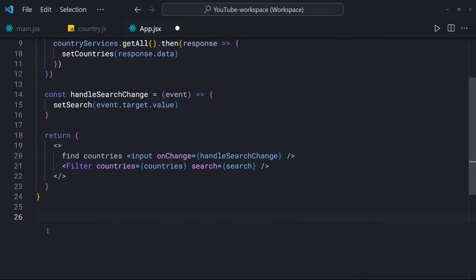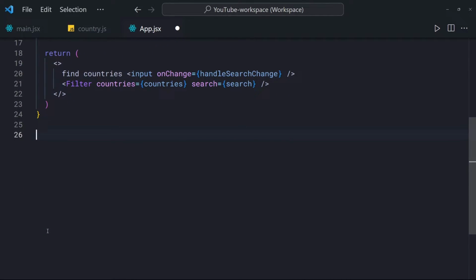Now, once we've done that, we need to define our filter component. So outside the app component, we're going to define a component called filter. As we said, it's going to take in two inputs, which is going to be the list of countries and the search term. The first condition we're going to have is we're going to check if the search is empty or not. So if search is equal to an empty string, in that case, we want to return nothing. This means that the user has not inputted any filters.